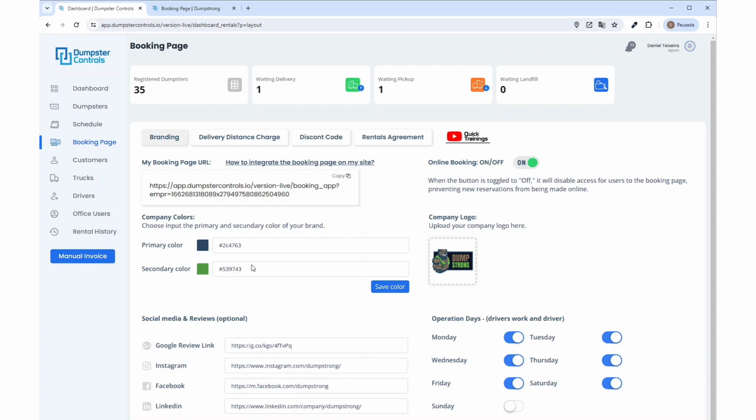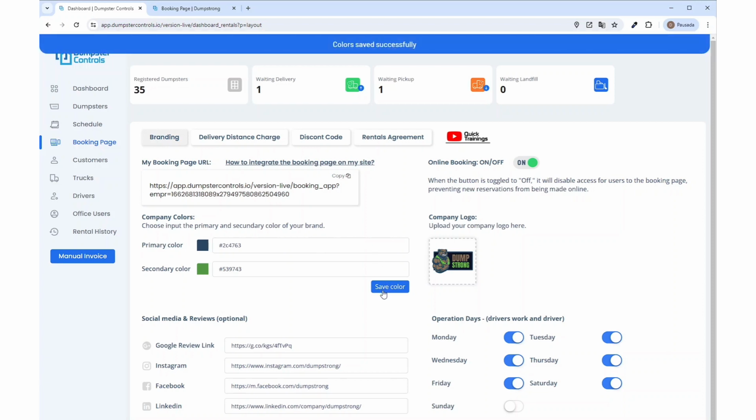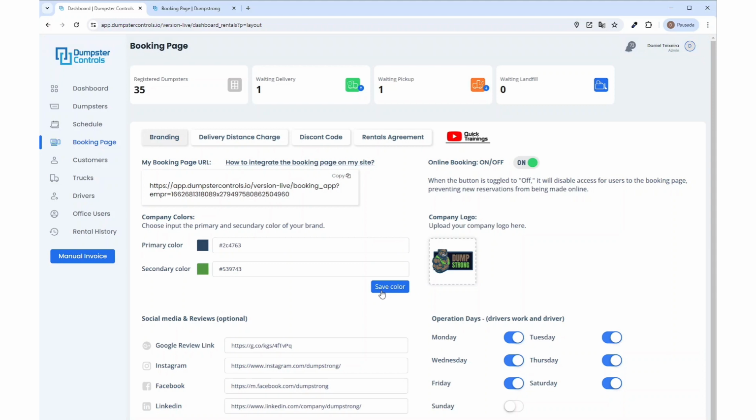Let's start with the colors. For the primary color, define the main color of your brand. Click this square to set the color manually. If you know the RGB code for the color, enter it in this input. Repeat the same actions for the secondary color. Please avoid using the color white, as the background of the booking page is also white, which may cause the items to be invisible.